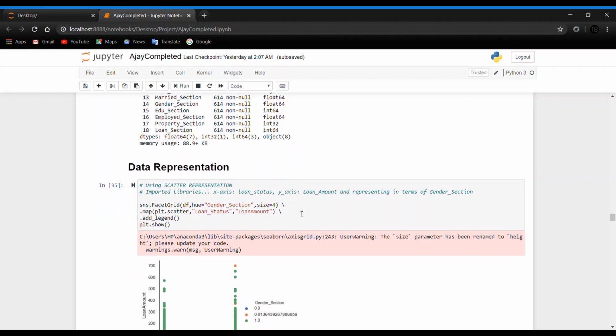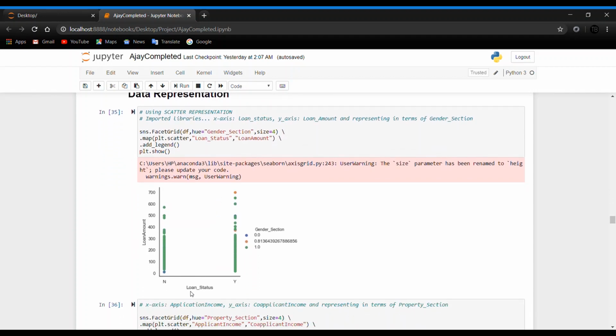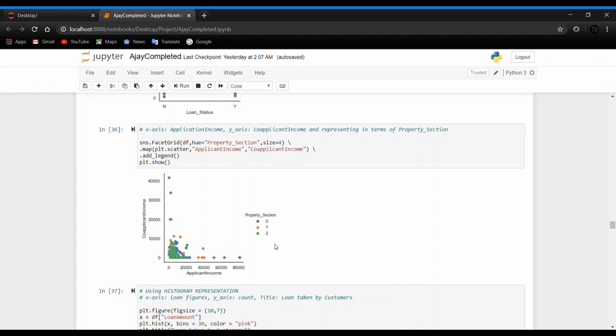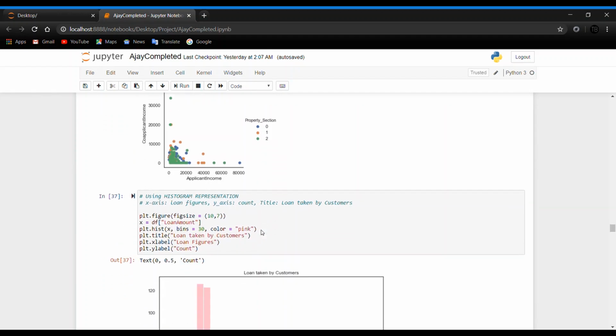Then we come here at the data representation. The first data representation is the scatter representation. As you can see over here, there is loan status in x-axis and loan amount in y-axis, and I have represented it in terms of the general section. Now this is under scatter plotting, where I have applicant income in x-axis and co-applicant income in y-axis, and I have represented it in terms of property section.